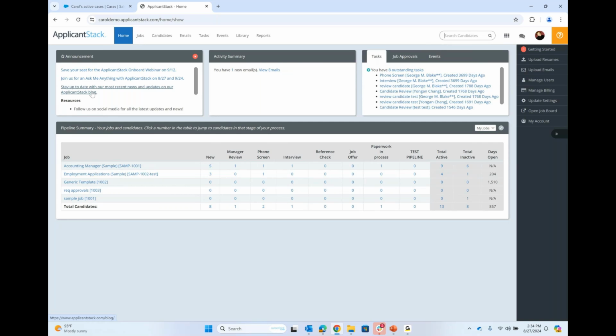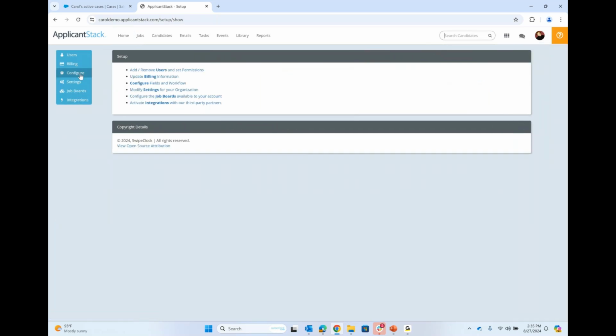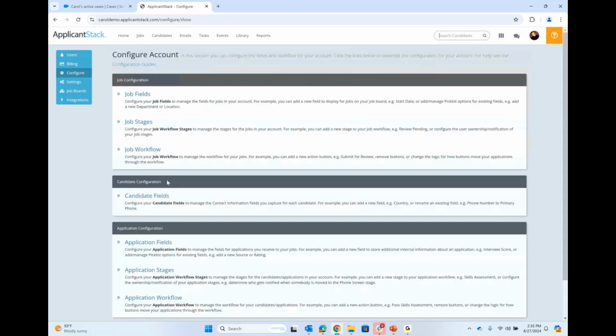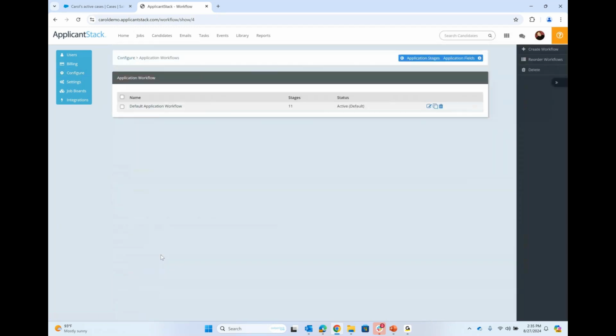Next question, Carol. How do you remove email notifications to other ApplicantStack users when moving applicants through the stages? Okay, that is in the workflow. So let's go ahead and come into our setup in the upper right. We're going to come to configure and we will come to our application workflow.